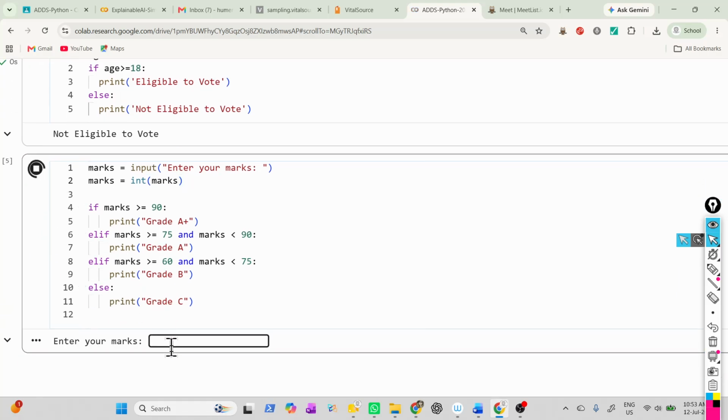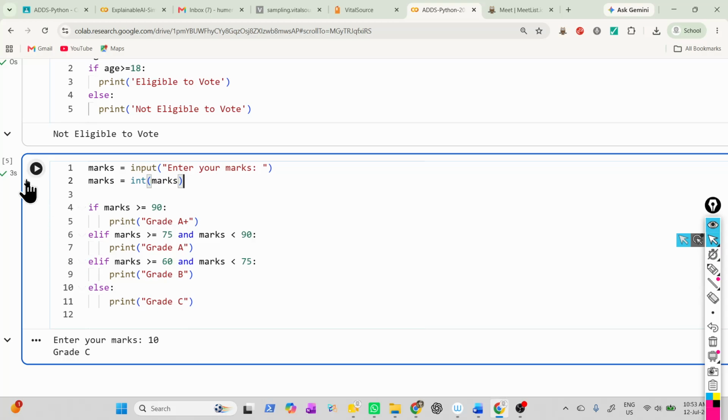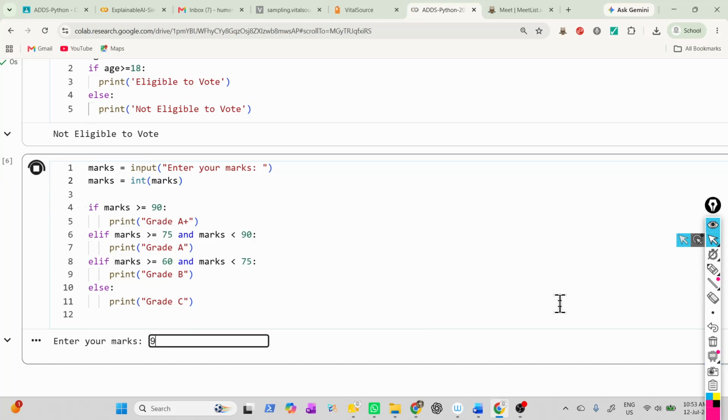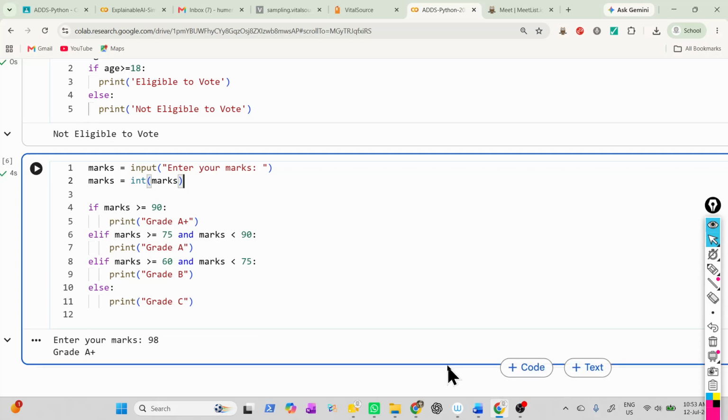I am running it. Enter your marks. So it is easy now. 10. 10 means grade C. 98. Grade A plus. Yeah, guys, is this program clear?